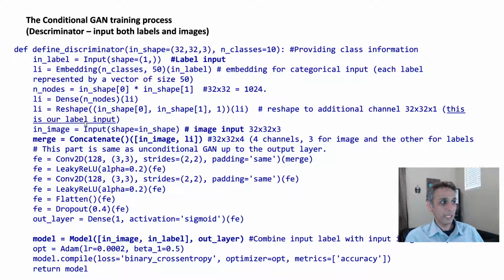And then we are ready to accept the second input, which is our normal image. No tricks here. Our image input is just 32 by 32 by 3. Now we need to concatenate these along the channel axis. 32 by 32 by 3 plus 32 by 32 by 1 makes it 32 by 32 by 4. This is my concatenated merged image input.